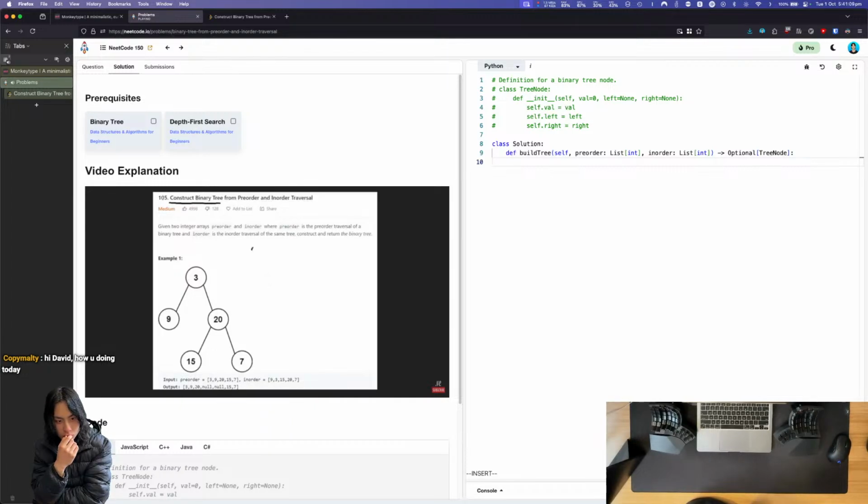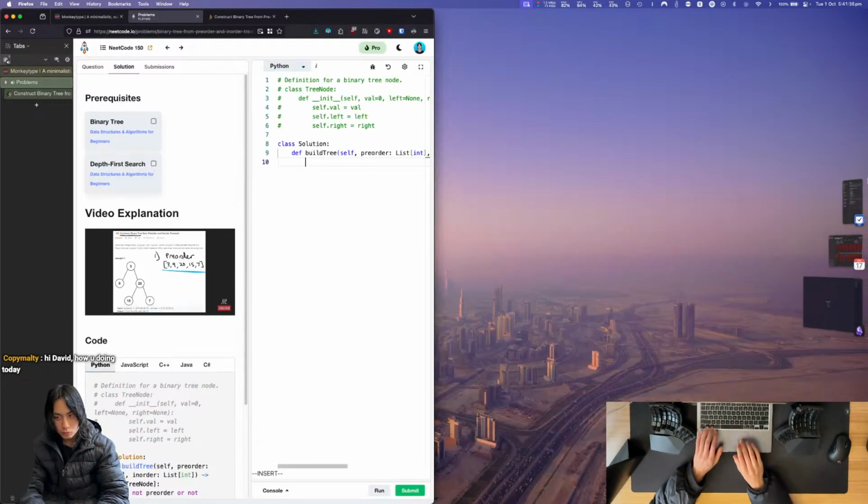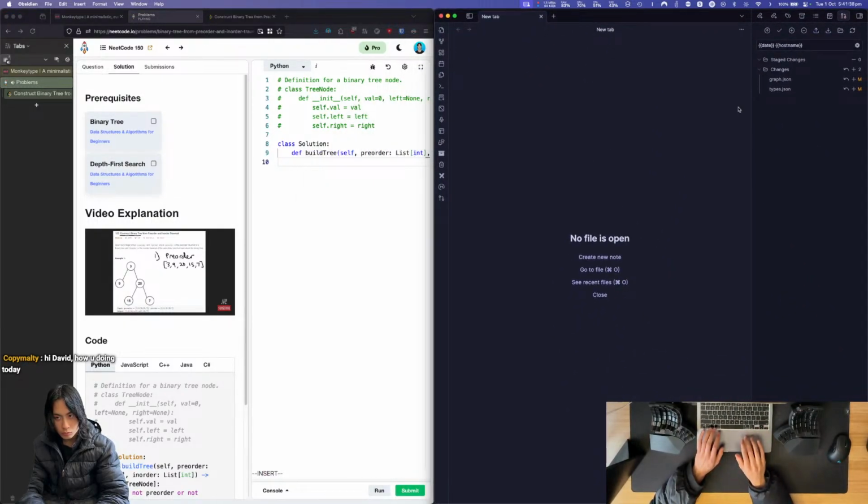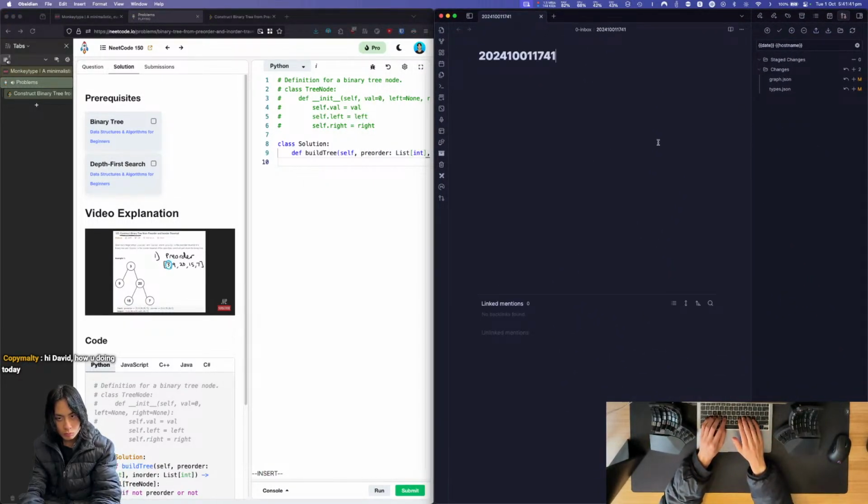There are two main facts that we're going to use to construct this tree. The first fact is that the first value in pre-order traversal is always going to be the root. When we do pre-order traversal, we're always processing the root first. So if I take the pre-order traversal that we're given, the first value in it is always going to be the root.